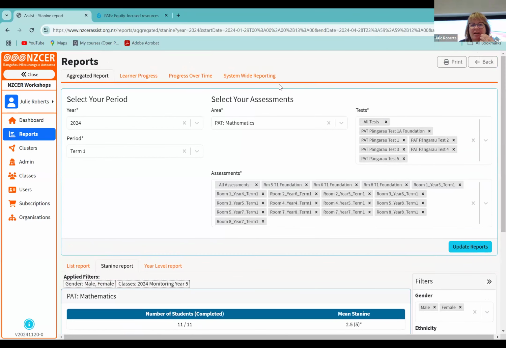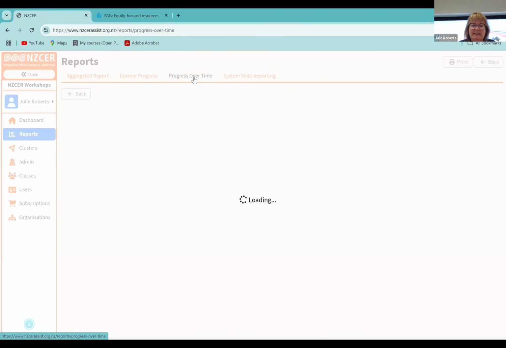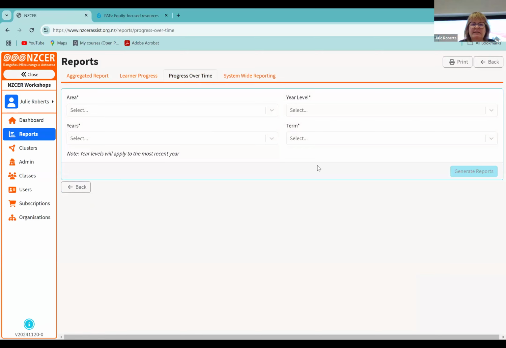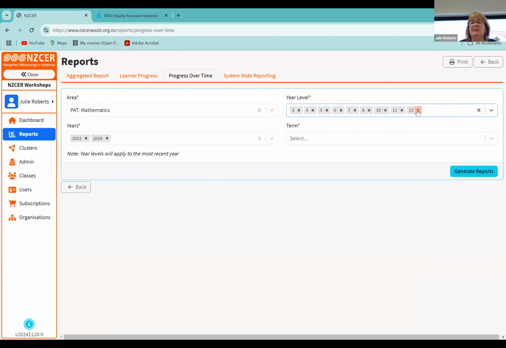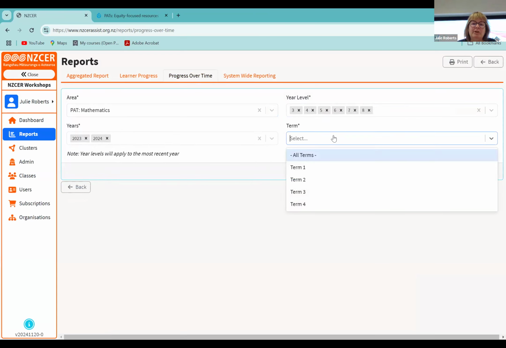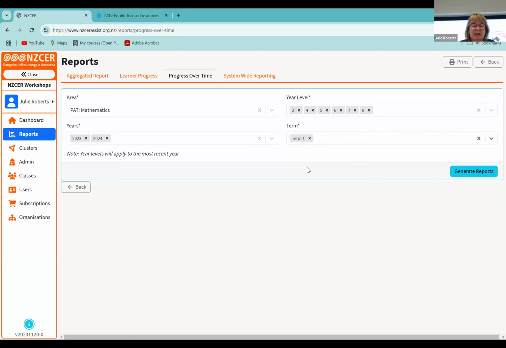But it's the progress over time which allows us a little bit more flexibility to look at groups of students and see what progress looks like over time. So I'm just going to use maths as an example. I'm going to look between 2023 and 2024. I'm going to look at all year levels. I'll just remove the ones I don't have in my school, which is years 9 to 13. I'm going to look at one time point, which is term 1, but you may wish to look at just in 2024, term 1 to term 4, if you've got those two data sets.